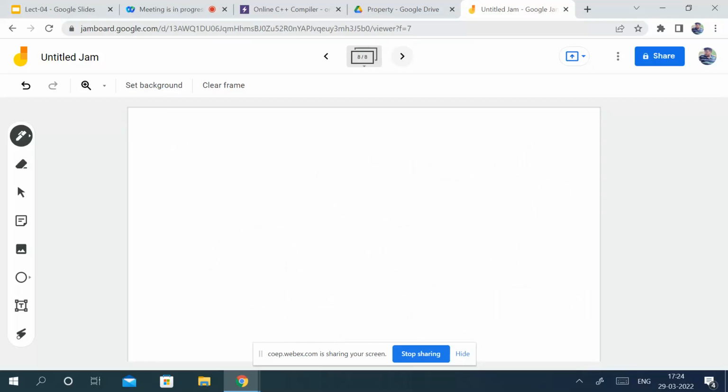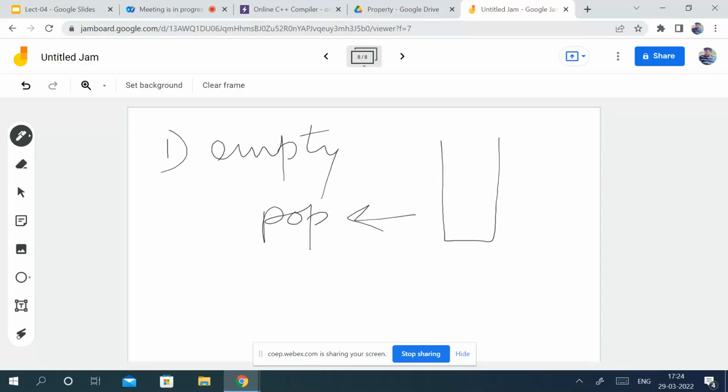First operation we can perform is to check whether the stack is empty or not. Suppose this is the stack, and no element is in the stack, and I am performing the pop operation. Now can I pop an element from the stack? Definitely not, because the stack is empty.